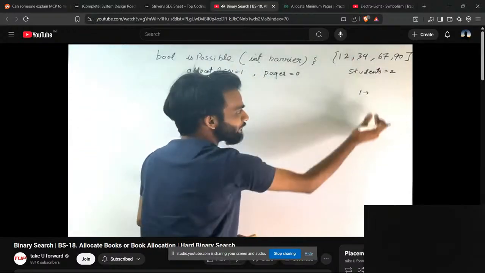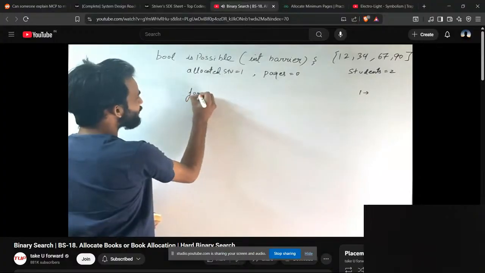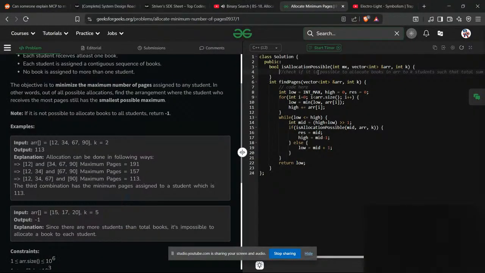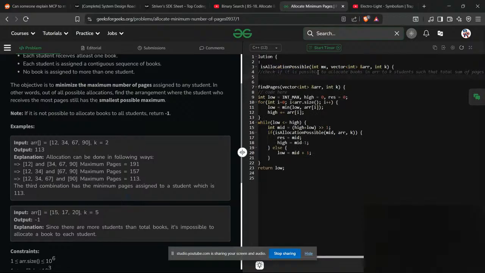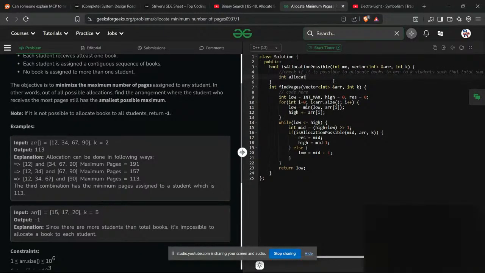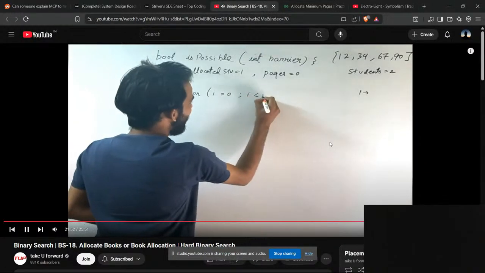I'll take 12, then I'll allocate it. Then I'll take 34, then I'll allocate it. I'll take 67, then I'll allocate it. But as of now I haven't. So in order to take 12, 34, I will have to iterate from 0 till n, correct? And I will have to go like this.